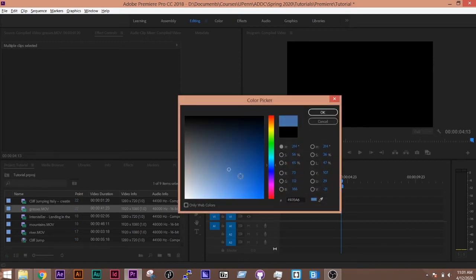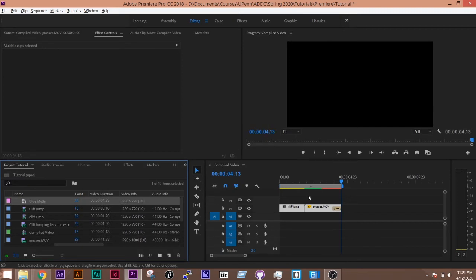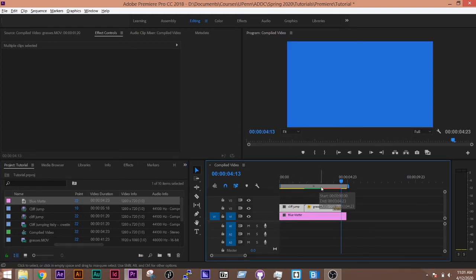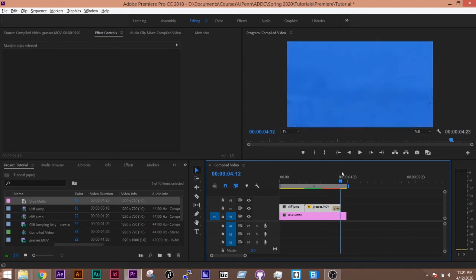So maybe I want to fade out to like a nice blue. And I'm going to call this Blue Matte. And it doesn't add it directly to our timeline. I have to click and drag it to our timeline. So I can place it right underneath. And now when it fades out, it'll go to blue.